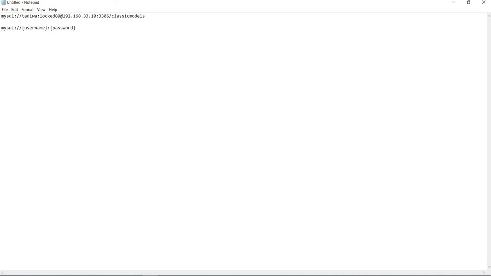And then you have to say at, now you're saying at which host. This is the host location, the host IP address. And then from there, put a forward slash, and then you specify the database. So this is the way it is.